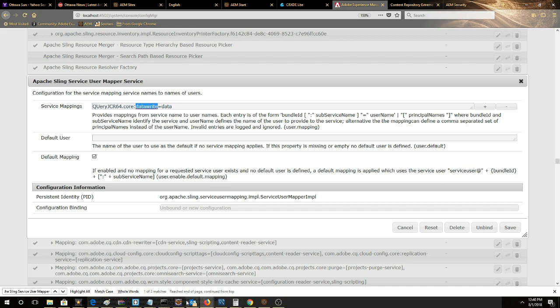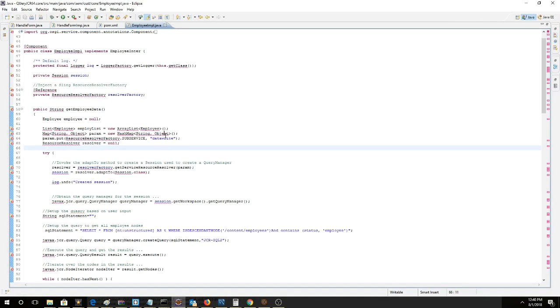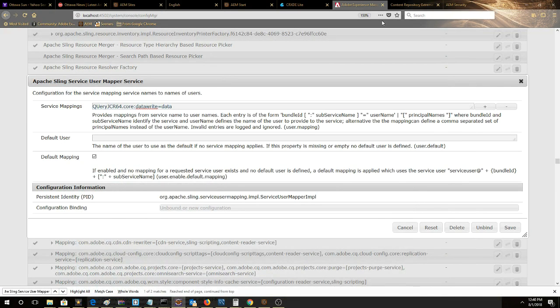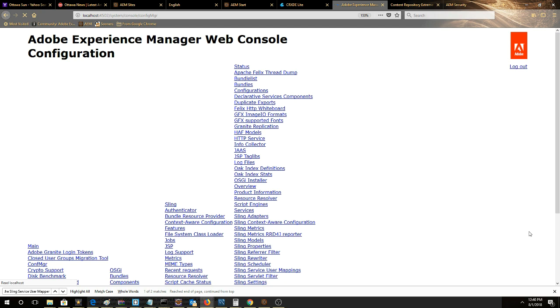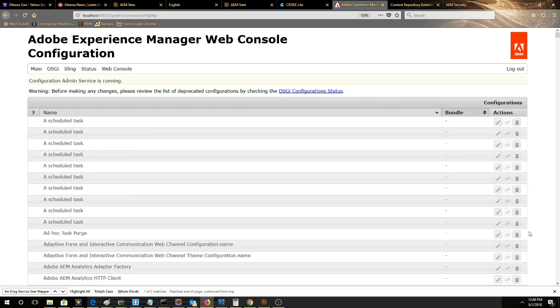Java code. So if we go back to the Java code, here we can see data right. And then here's the name of our system user. So we'll switch it to data 2. Now we've put our relationship from that Sling mapping service to data 2, and we'll rerun our application to see it work with the new system user that we just set.